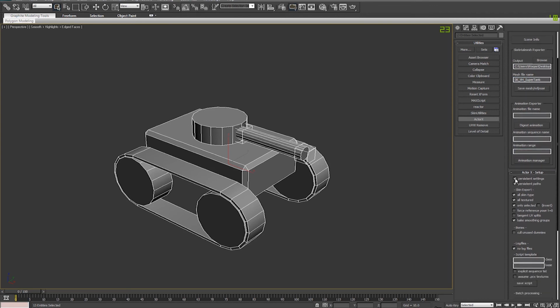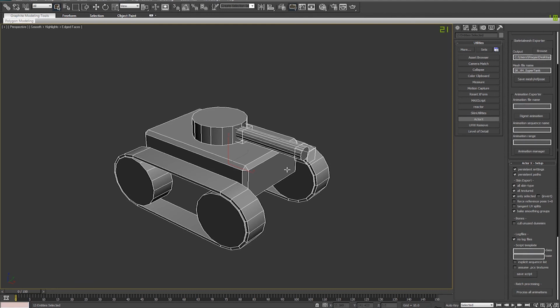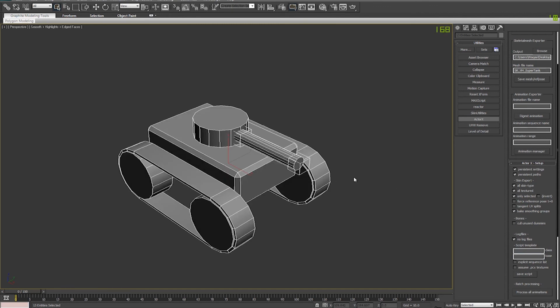and we need to keep a few things checked. Persistent settings and persistent paths, they need to be enabled. All skin types, meaning all the geometry that's skin weighted, we want to export that. All textured, if there's a piece of geometry in here that's textured, export it. Only selected means export everything that's only selected, which is pretty obvious, I think. Force ref pose t equals 0. I'm assuming this is meant for characters. I honestly have no clue what that is. Tangent UV splitting. Ooh, that's interesting. I didn't know it did that, but anyways, we don't need to worry about that. And bake smoothing groups, yes, we want to do that.